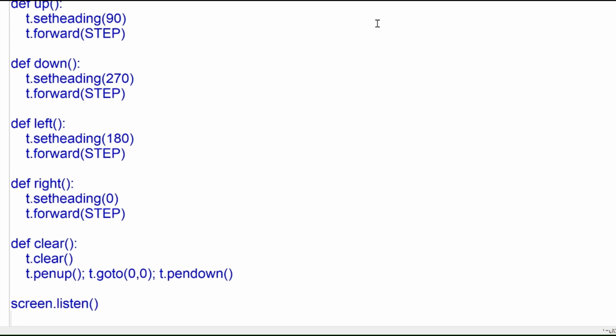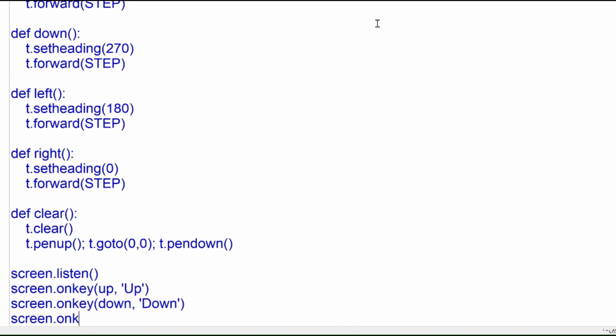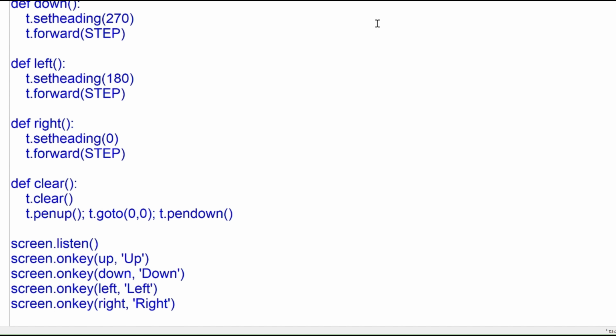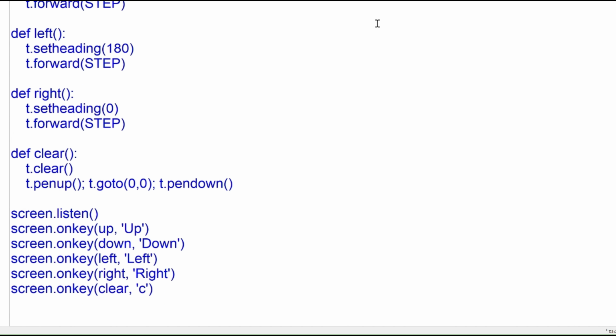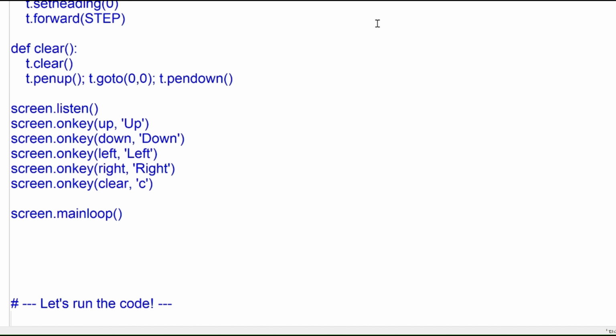And we can also set it to clear the drawing that he's done by taking the pen up, going to 0, 0, and taking the turtle pen down. We've got to type the line of code screen.listen for the keys to work, and then on the key press, up he goes up, down he goes down, left he goes left, and right he goes right. And then on the key C he clears it. We close the screen main loop and we're going to run the code.